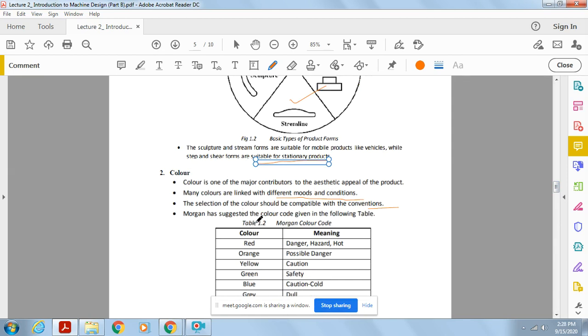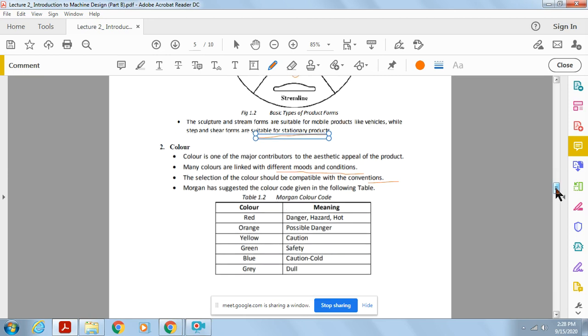Morgan has suggested the color code of different components in different tables. Like here you see that for this particular table, different climatological effects can be seen. Like danger or hazard or any hot environment, meaning any climate having hot phenomena, that part will be denoted by the red color.